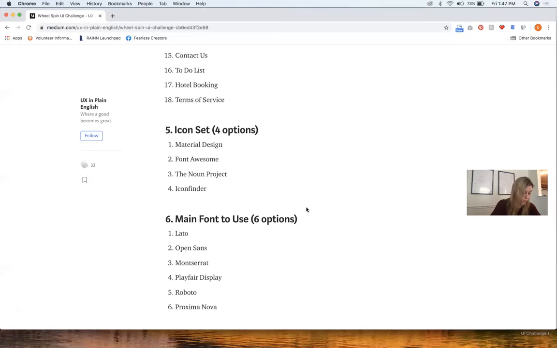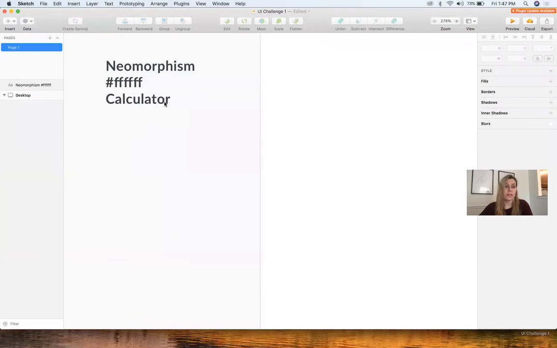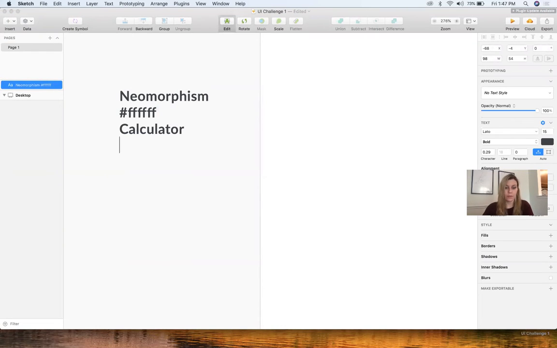We've got 4 options. Number 2, Font Awesome. All right, that's fine. We can use Font Awesome icons. I don't even know if I have those downloaded on this computer, but I can find them.